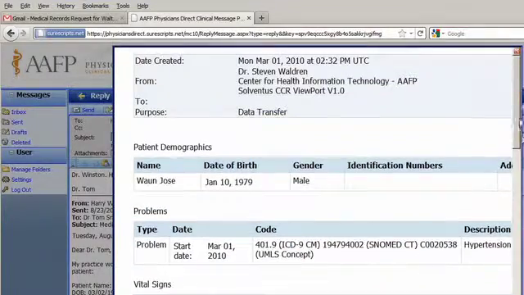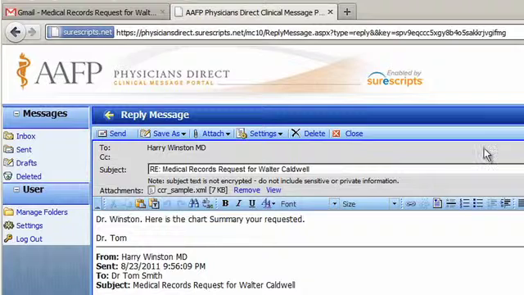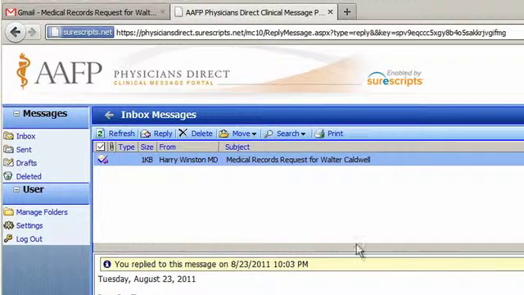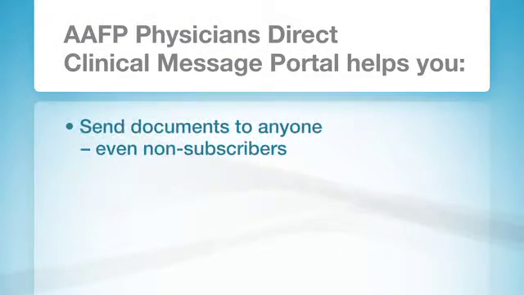So I'm going to go ahead and send the message back to Dr. Winston. They are able to maintain two-way communication, with Dr. Tom able to reply to any messages he receives from Dr. Winston in the future. In this example, we saw how easy it was to communicate and send documents to anyone.